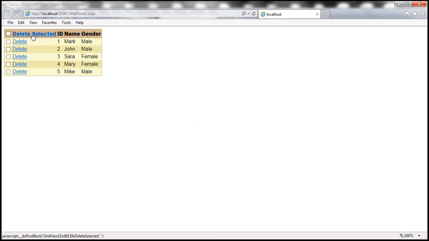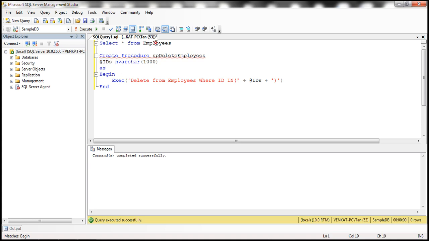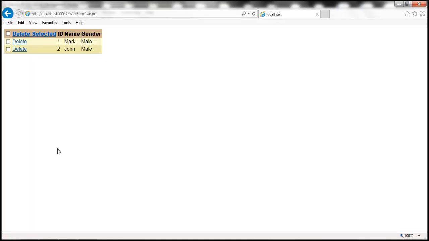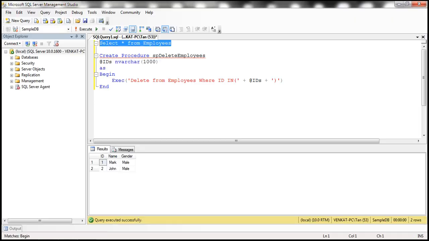Alright, so select all. Let's deselect 2 rows, 1 and 2 we deselected. We have 3 rows selected, so when we click Delete Selected, it should delete those 3 rows. Look at that, those 3 rows are deleted. Let's quickly check that in the database. Look at that, we only have 2 rows. Now if we go ahead and select all 2 of them and click Delete Selected, all of them should be deleted. Now let's come back and check. Notice that all rows are deleted.